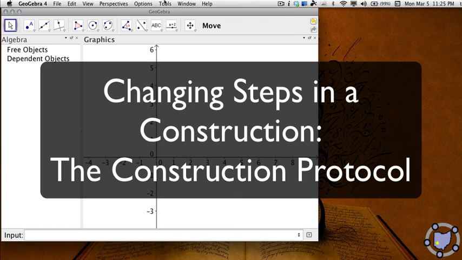Hi there, welcome back. In this module, we're going to look at something called the construction protocol. Basically, the construction protocol allows us to record various steps in constructions that we create in GeoGebra. I basically use the construction protocol in two ways.